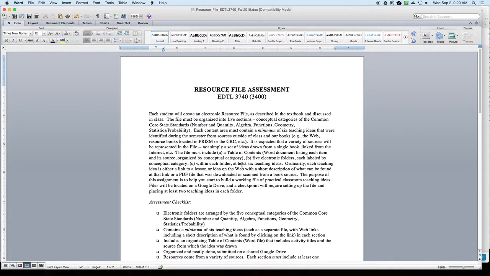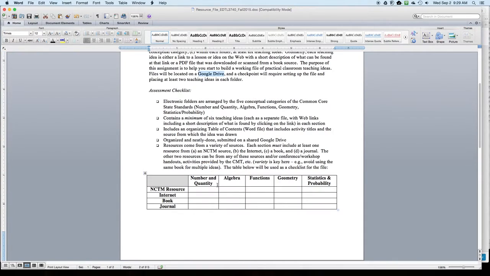Within each of the folders, there have to be at least 6 teaching ideas by the end of the semester, and those ideas have to come from a variety of different places and be stored over on a Google Drive. So the checklist of things I'm going to look for here is you have to create these electronic folders. There'll be a folder for number and quantity, one for algebra, one for functions, one for geometry, and one for statistics and probability.